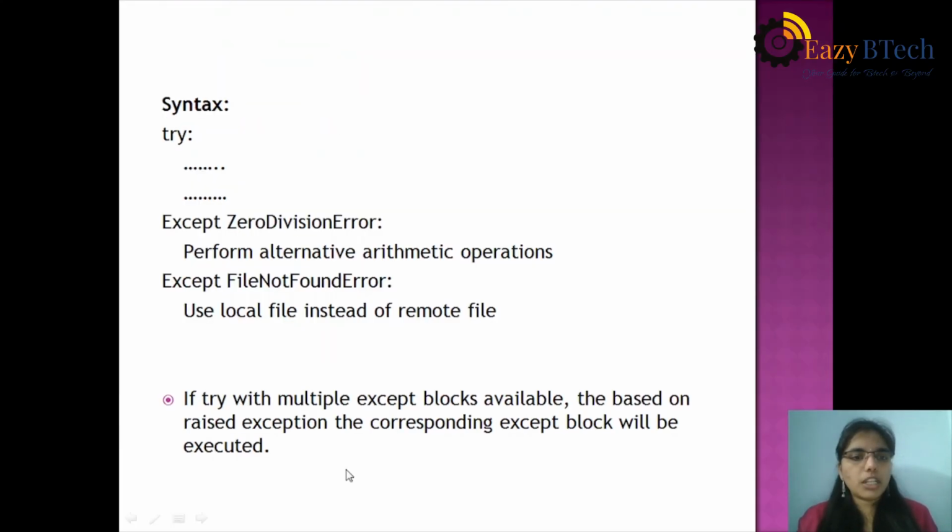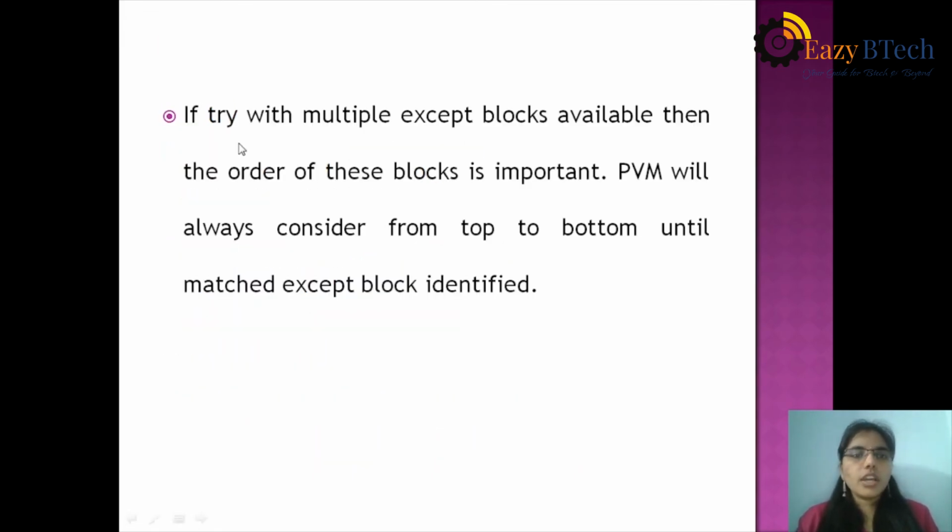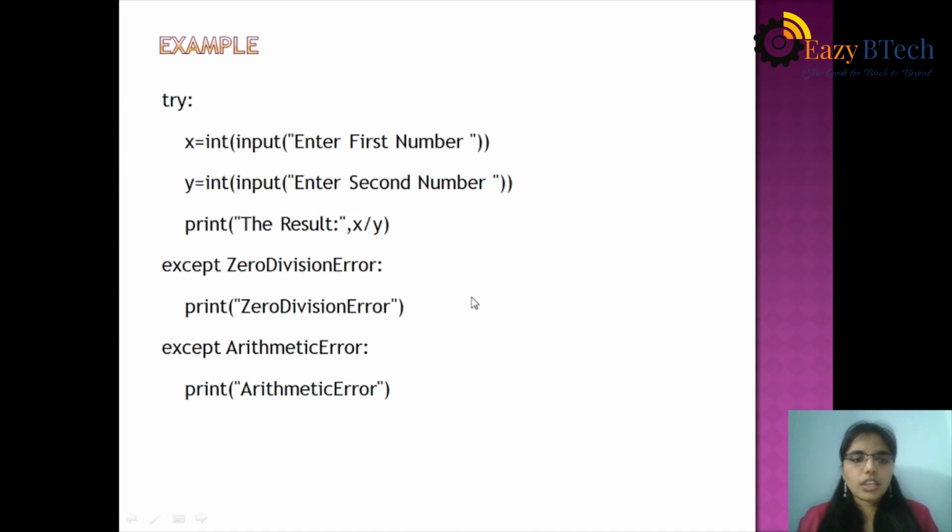Okay, this is about try with multiple except blocks. Okay, so here it is a point: if try with multiple except blocks are available, then based on the raised exception, the corresponding except block will be executed. Okay, after that, if try with multiple except blocks are available, then the order of these blocks is important. PVM will always consider from top to bottom until a matched except block is identified. Okay, PVM is nothing but Python virtual machine. Okay, let's see here.